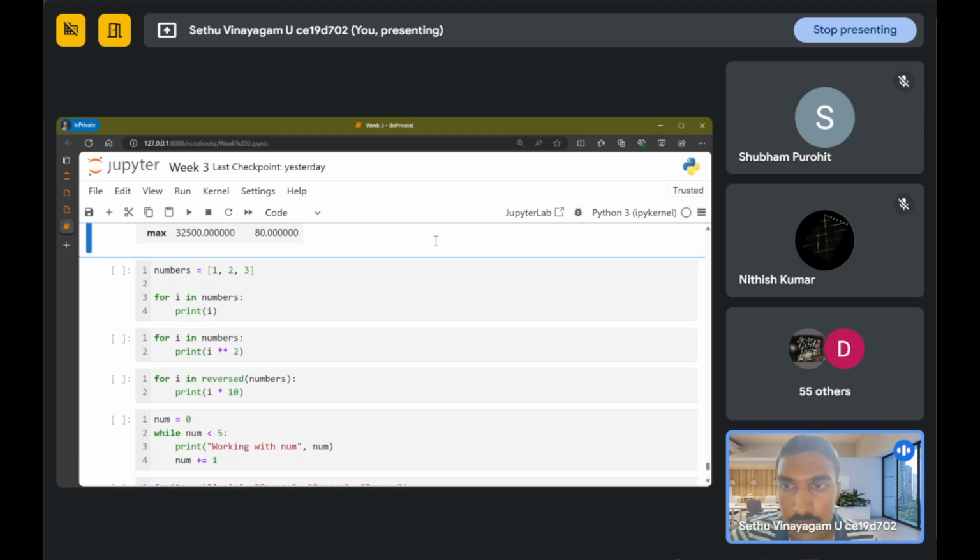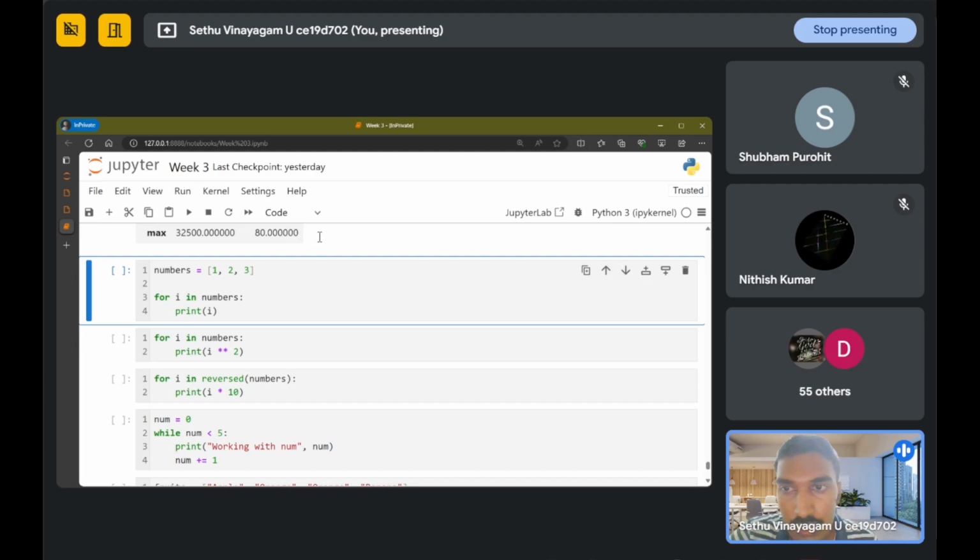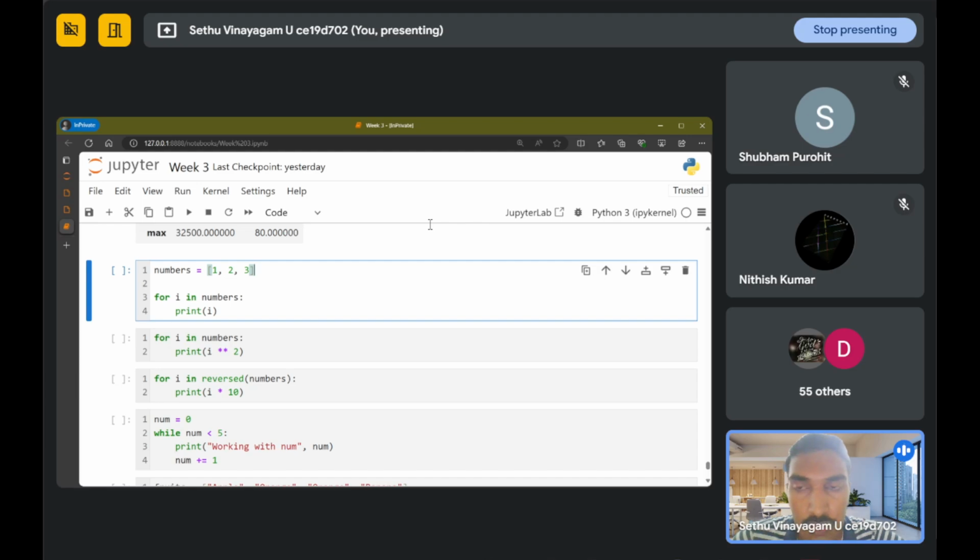Okay, so next let's move into loops. The first loop that we saw is a for loop. So what is a for loop? When you have a sequence of values and you want to iterate over those values and do something with those individual values, you use a for loop.